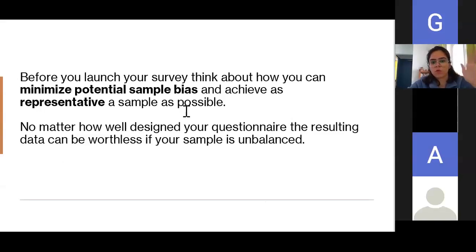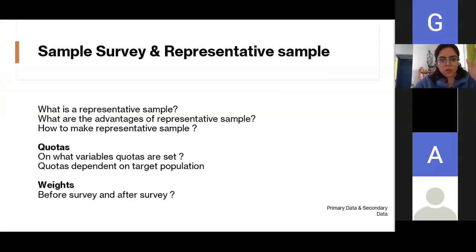Okay, so before you launch your survey, think about how you can minimize potential sample bias. When you say representative sample, or what you say about picking up the sample, you need to minimize potential sample bias. That is the first thing, and achieve as representative a sample as possible. How can you ensure that a sample is representative?